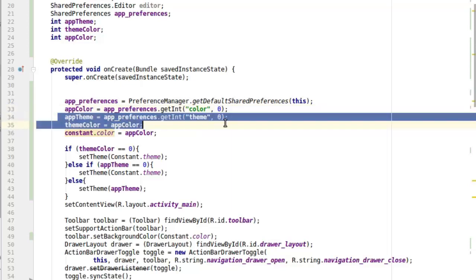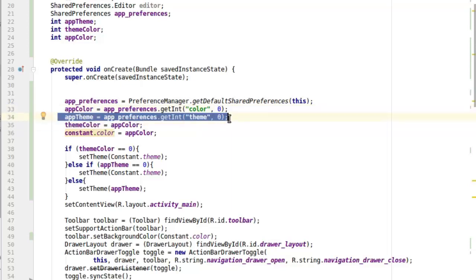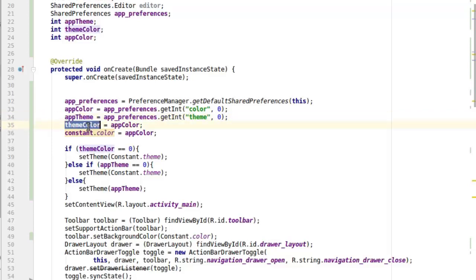The second aspect is the theme. We also need to get the integer, the value for the theme. So that's why we get the int, we call the key the theme, and we pass the value 0. Cool. Now we set the theme color integer that was created to the app color, so that we've passed in the value of the app color to the variable theme color.